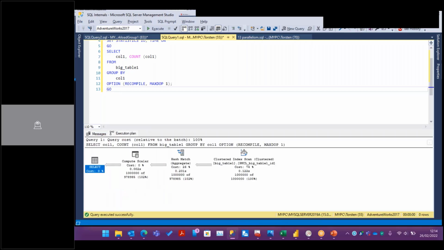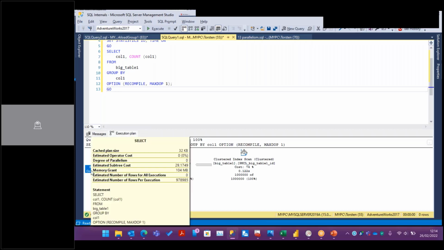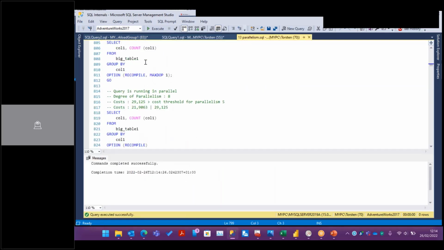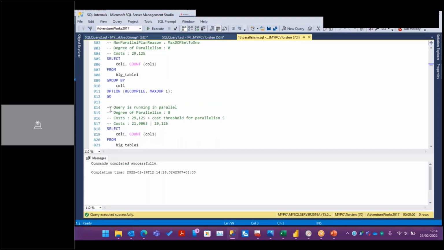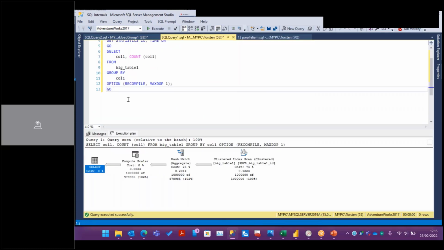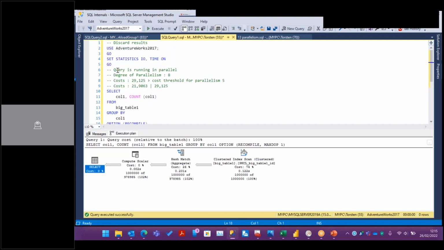So we know already that, because of the hint, the maximum degree of parallelism is 1. This query cannot run in parallel, right? So perfect. We have the same cost as before, 29. And because I set the maximum degree of parallelism to 1, there is no chance that SQL Server can run this query in parallel. Normally, SQL Server will decide to run this query in parallel for sure, because the cost of 29 is for sure greater than the serial cost, the estimated cost, which we still can see here.